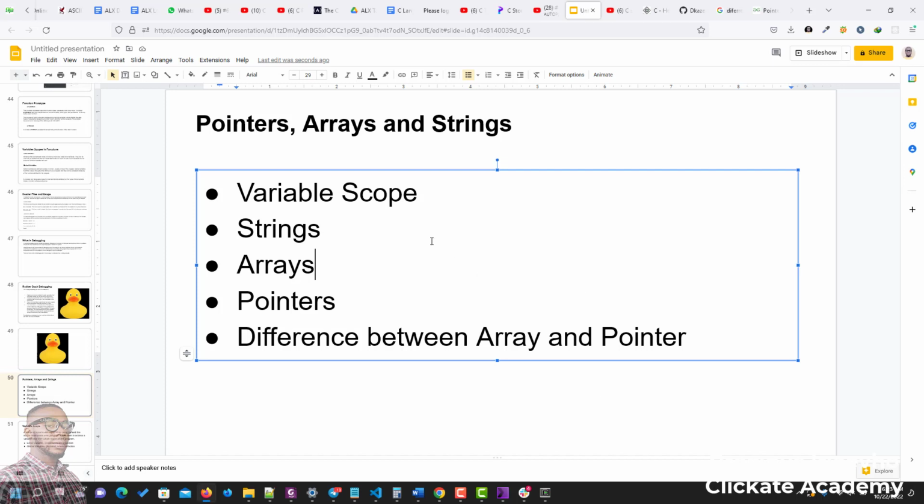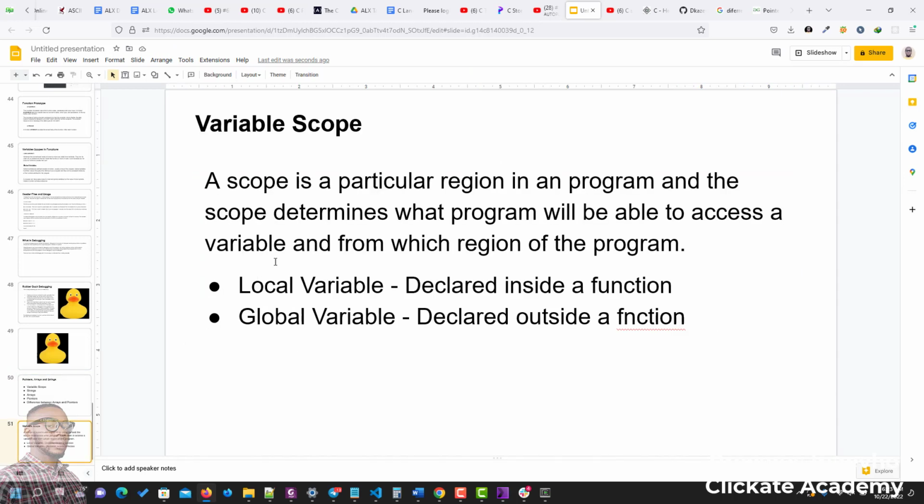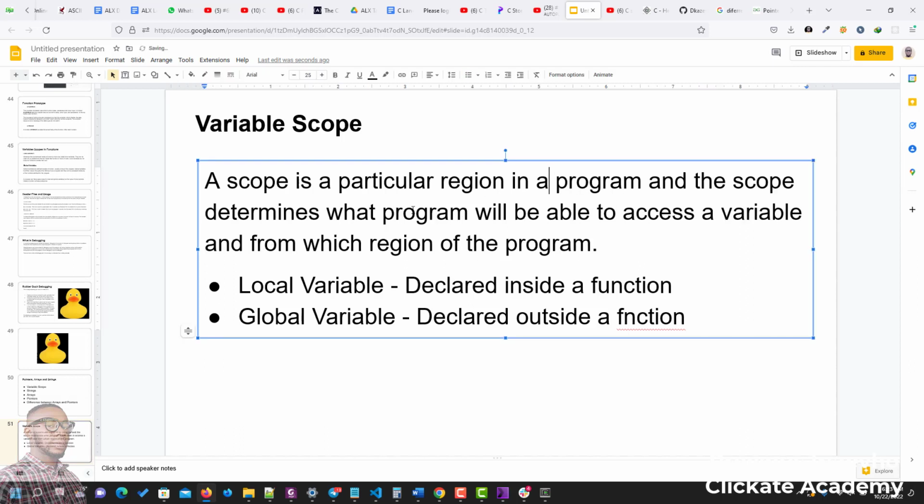So in this video we'll be talking about variable scope, strings, arrays, pointers and the difference between arrays and pointers. Before we go into it, let's understand what a variable scope is. A variable scope is a particular region in a program, and the scope determines what program will be able to access a variable and from which region of the program. So basically, a scope is a particular section of your code, and that region is what determines what variable can be accessed and from what region of the program.